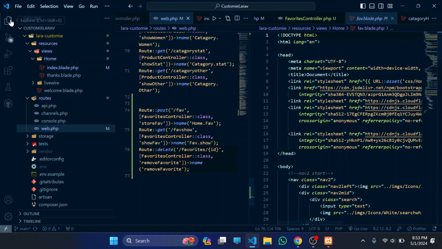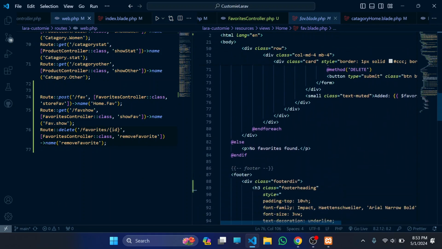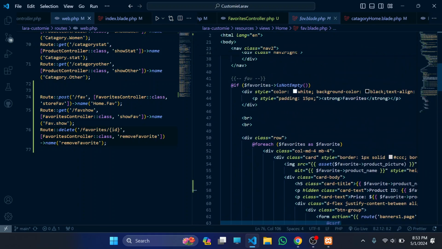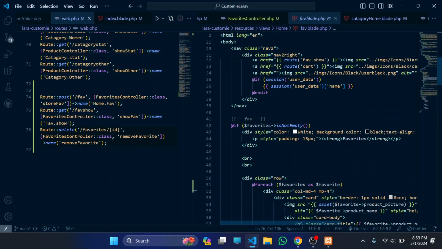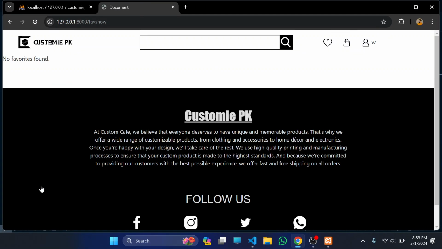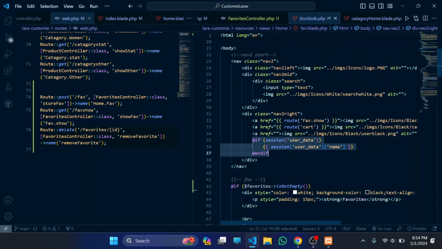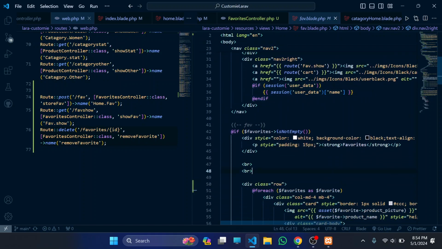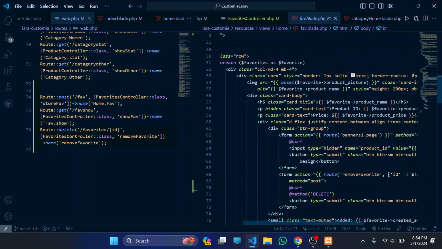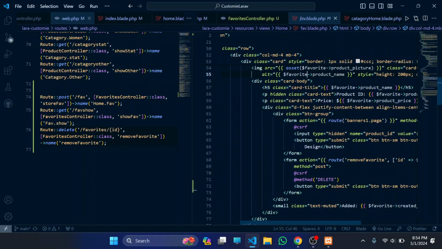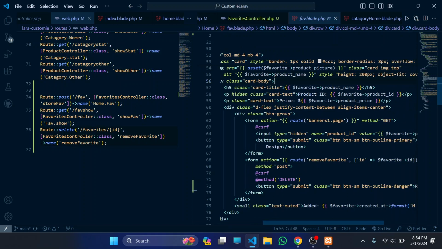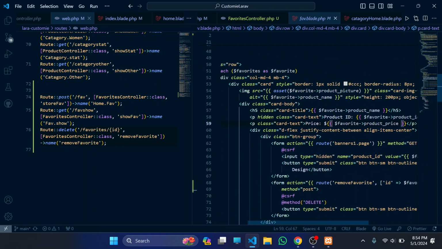Now if we go to the favorite dot blade, you can see here that if there are no favorites, then obviously it is going to display zero favorites. Let's remove it and see. No favorites found. Okay. And if we go up here, it will set the user data. This is session. Okay, so this is our favorites, and here we can see the product is shown in the cart. The product ID is hidden, and the favorite price and each and everything.